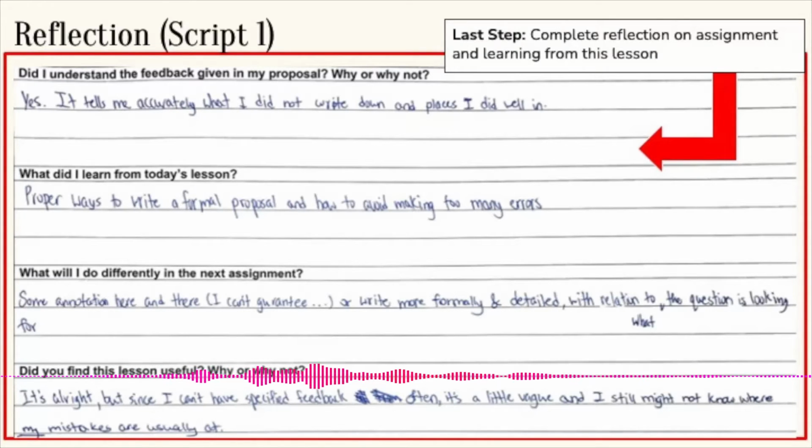Do you find this less useful? Why or why not? So this student says it's all right, but since I can't have specific feedback often, it's a little vague, and I still might not know where my mistakes usually are. That's actually a takeaway for myself that, okay, maybe I have to start working on my feedback to be a bit more specific and a bit more concrete. This is the example, right?